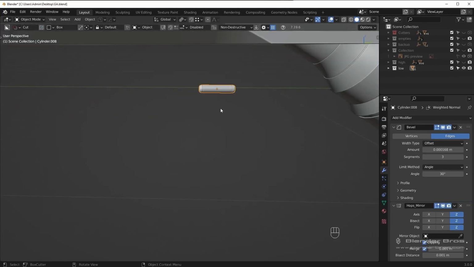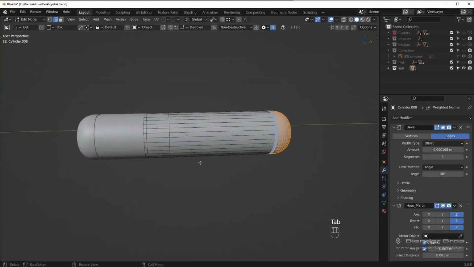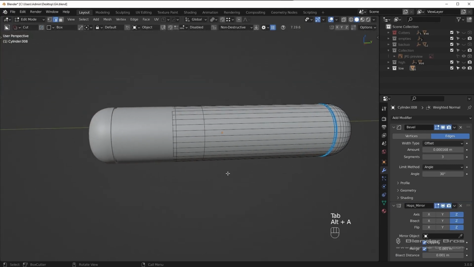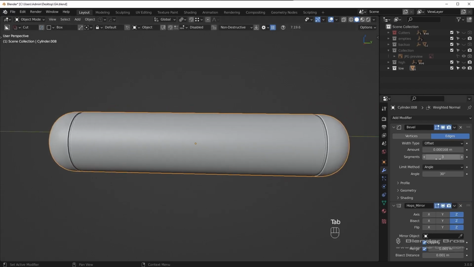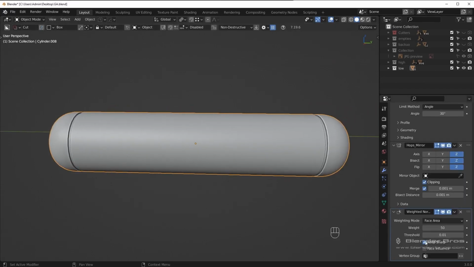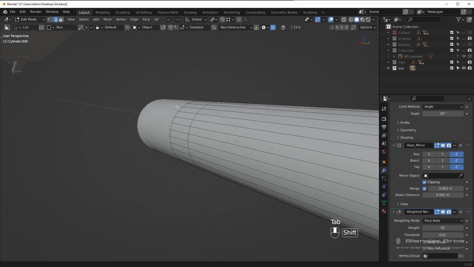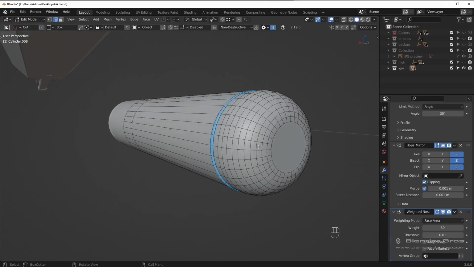This piece here should be pretty simple. Just zoom in and see what's happening here. Looks like there's a mirror modifier on it. Okay, change the segment count to 1, turn off keep sharp, and this one we're going to do a bit more manually.